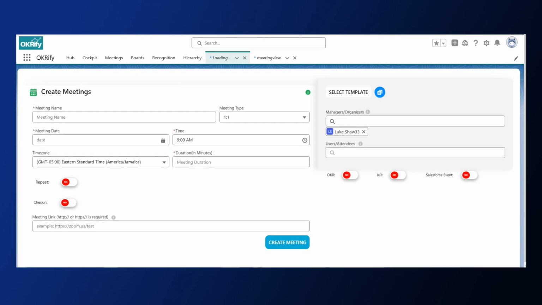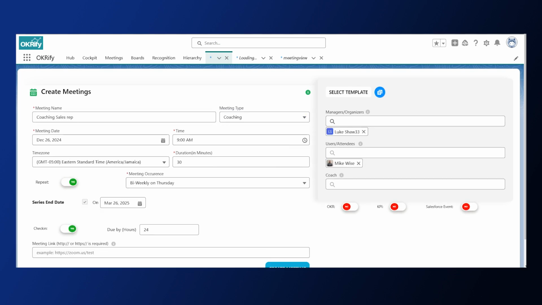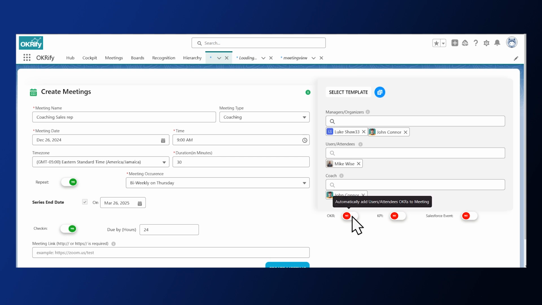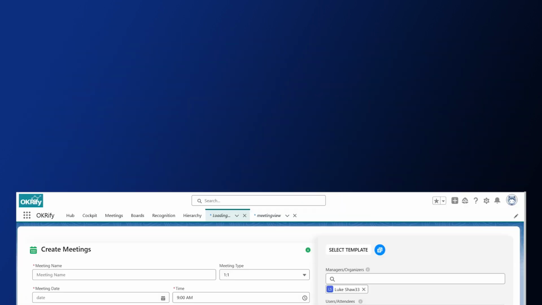Next, let's create a coaching meeting. Coaching meetings are recommended for coaching an individual user. Enter the meeting name, choose the type as coaching, and fill in the other required details. Similar to the one-on-one type, you can add multiple organizers and only one attendee. Additionally, you can include one or more coaches along with the organizers and the attendee. By enabling the OKR and KPI toggles, the attendees' OKRs and KPIs will be automatically added to the meeting. Once all details are entered, click the Create button to create the coaching meeting.